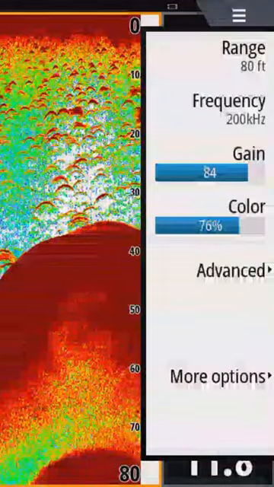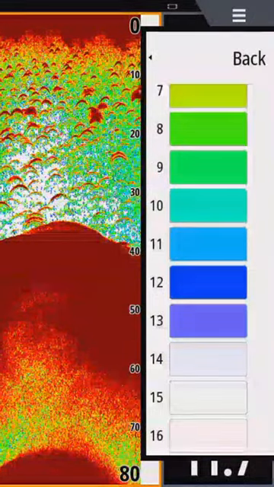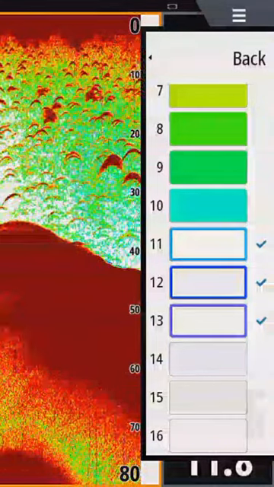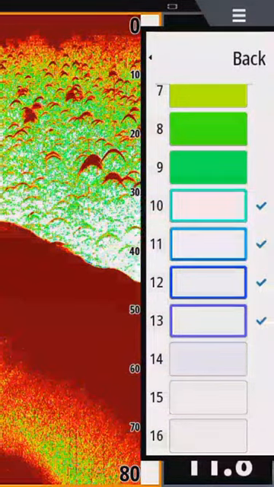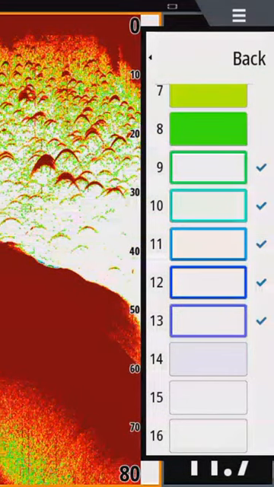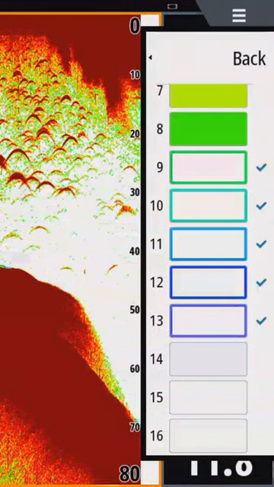We can then go into the menu, go to More Options, go to Color Erase, and then scroll down to the bottom and turn those weaker colored signals off. So as I go through the blue colors, you can see the screen getting clearer. When I turn off the green, it totally clears everything up. That allows us to maintain a high sensitivity for amazing fish arches, but get rid of the clutter.